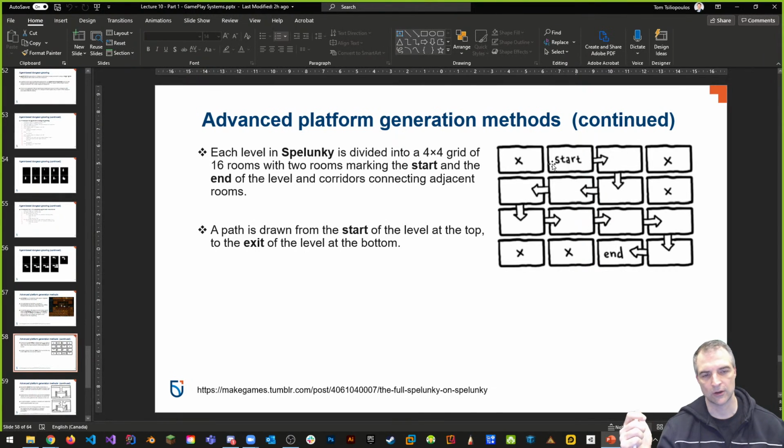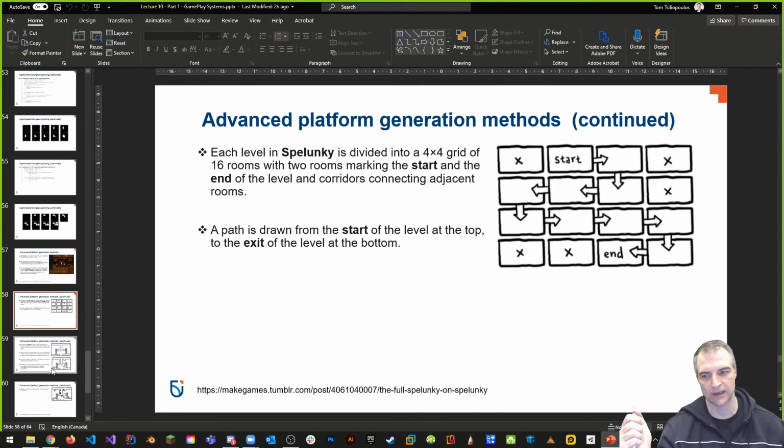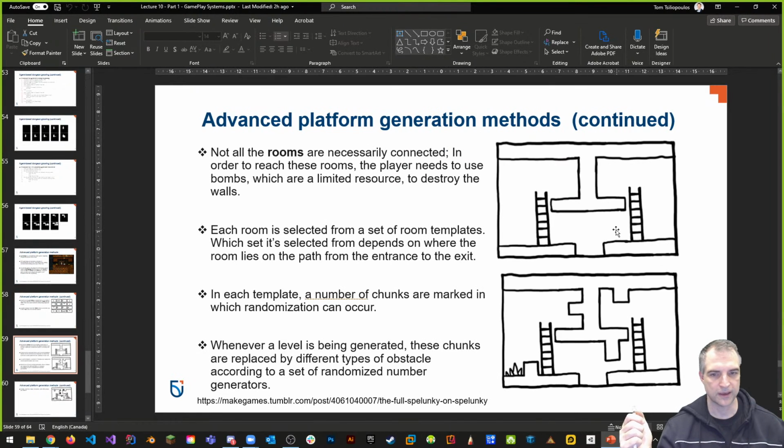But still not unlimited. What they do to make it even more interesting is that they can add little chunks into the existing level, right? Because remember, each of these rooms is just a big tile map, right? And so what you can do is create variation of each room by adding little chunks, right? And what they did was they gave the ability for you to add some variation in certain spots, right?